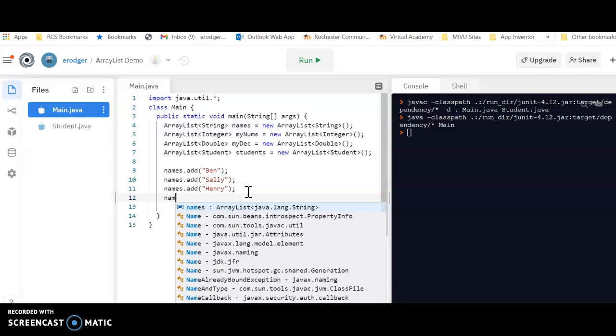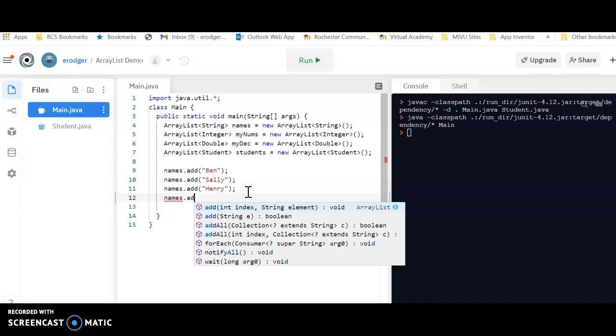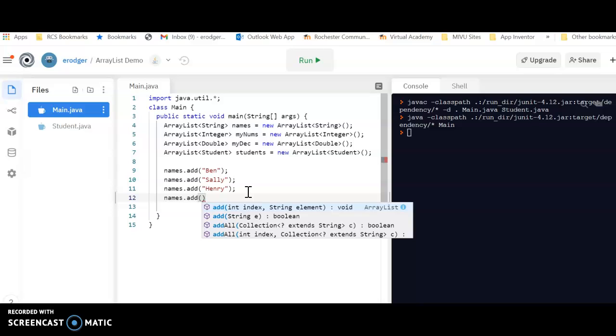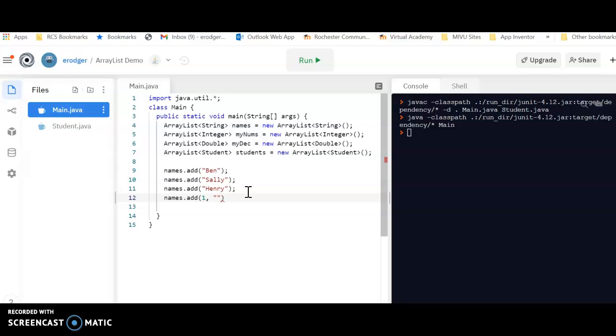So if I wanted to be able to add something in a certain location, I can also say names.add, indicate the location that I want it to be at. So say location 1, comma, and then what I want to put in there, Bob. So now Bob has been inserted into the list at index 1, and everything else will slide down accordingly. So if you ever were in computer science principles and you worked with lists, it pretty much is the same thing as that. So Ben is at 0 now, Bob is at 1, Sally's at 2, and Henry's at 3. So that's the add method for array lists.